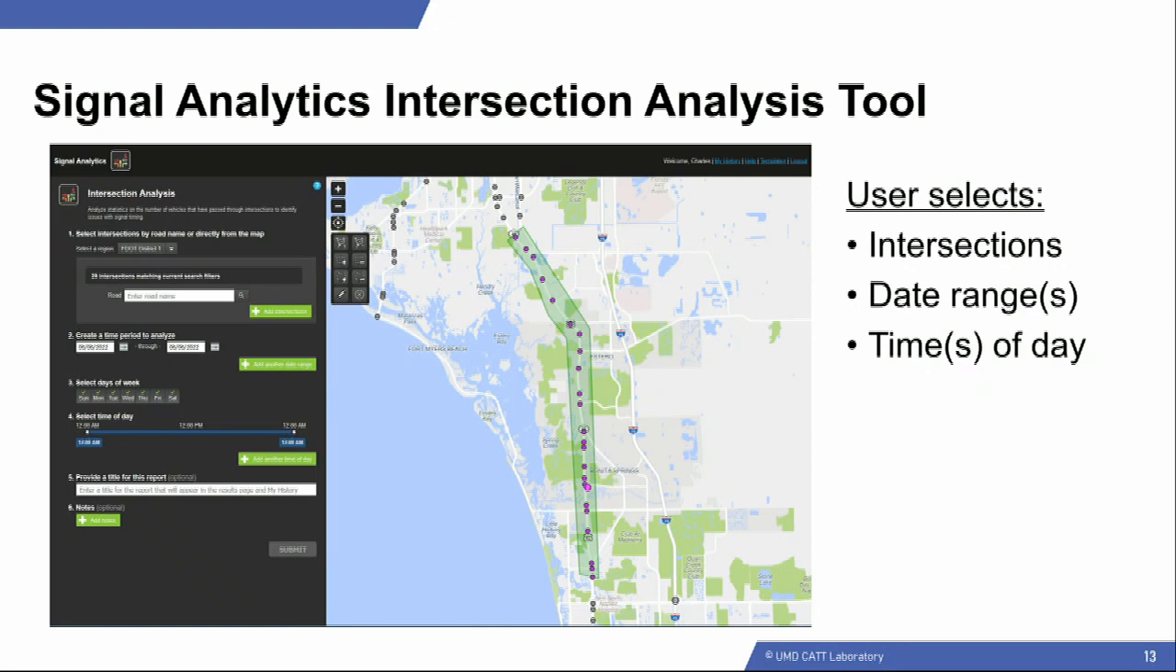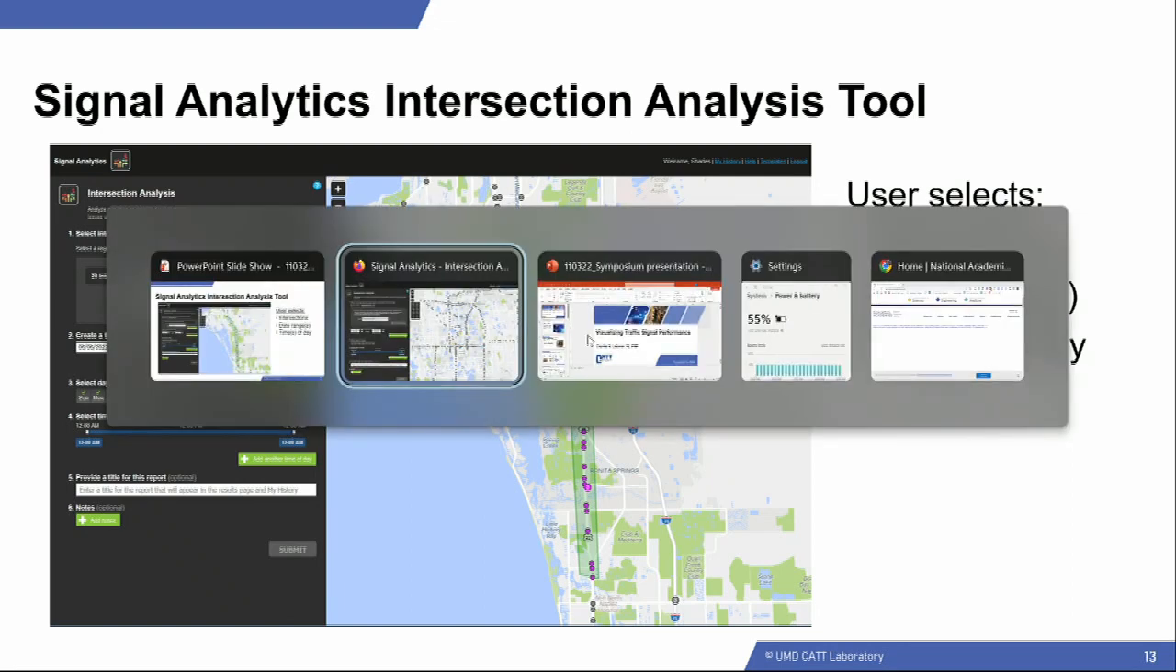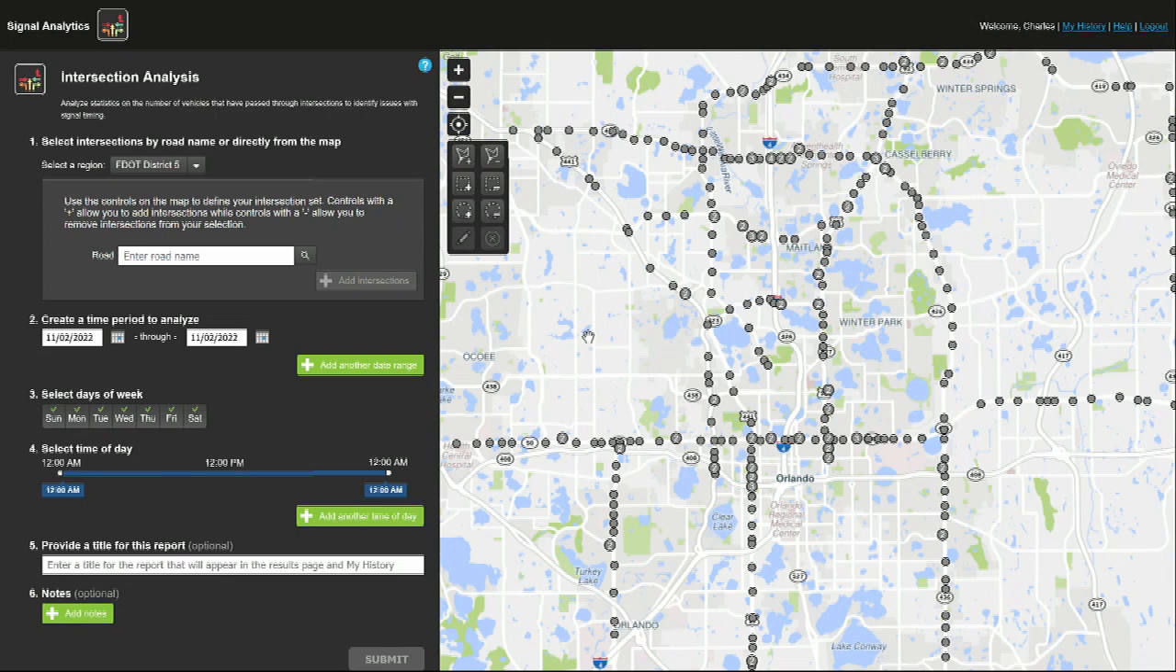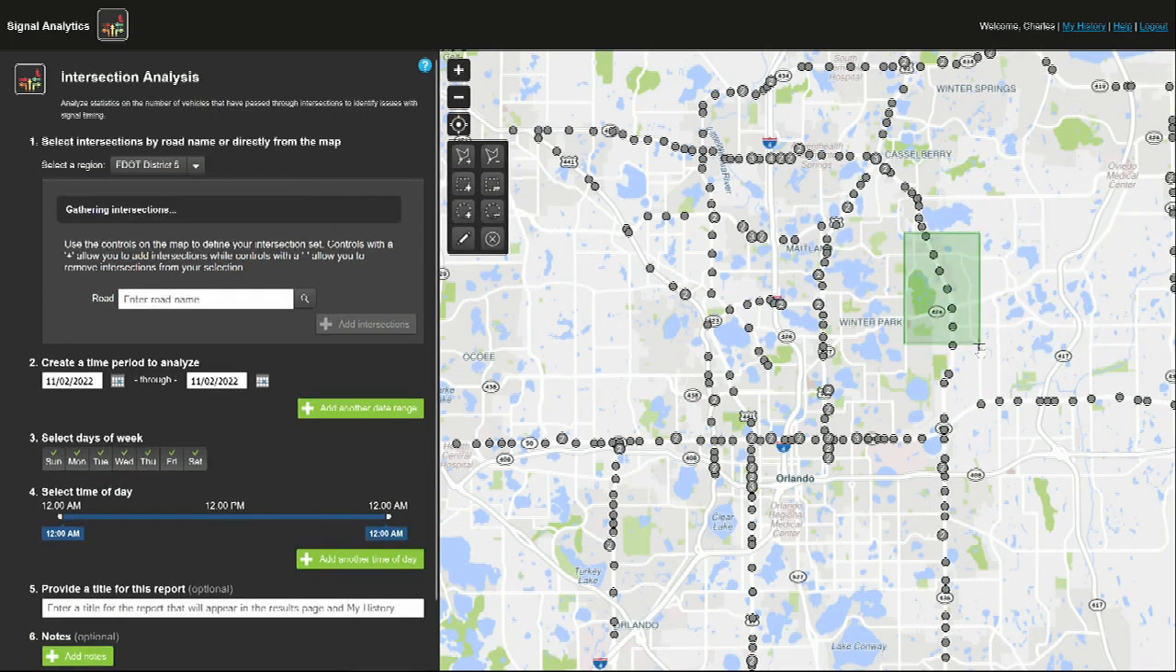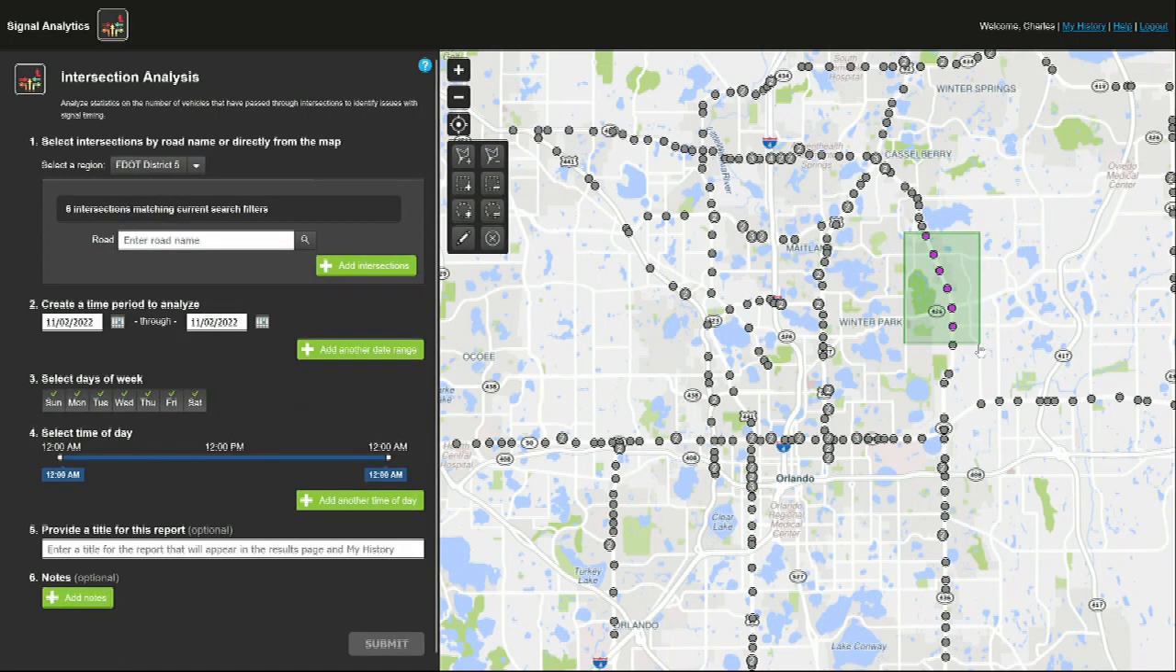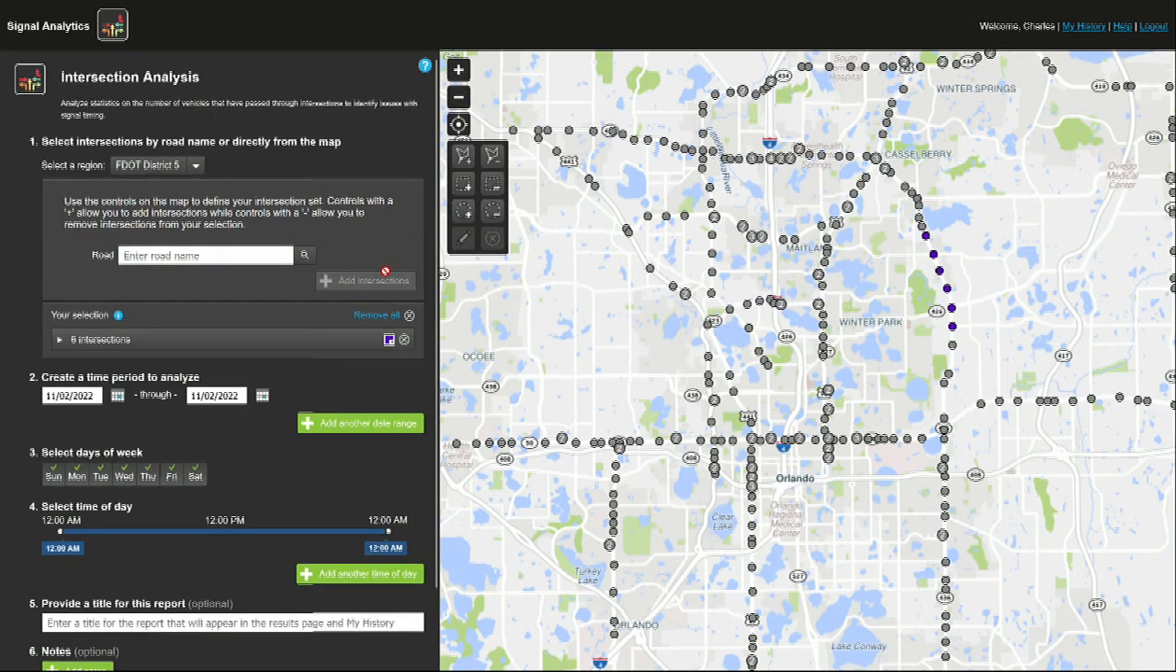So I'm going to switch over here to a tool that we've developed here. This is what we call the traffic signal analytics tool that the Cat Lab is working on. This has been deployed in several states. I believe we're looking at Florida right now, so this is the Orlando area. But basically, what you can do with the tool here is pick different intersections. I'm using this map-based thing here, so you can grab, say, a box. I want to take a look at this collection of intersections, add that to the list.